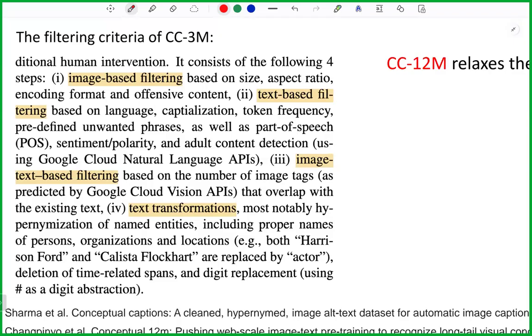First, they filter images based on size, aspect ratio, encoding format, and offensive content. If, for example, the aspect ratio is too extreme, like a very long horizontal image or a vertical image, you just discard it. They discard anything but JPEG and so on. The details are not really important. Second, they do text-based filtering based on language, capitalization, token frequency, predefined unwanted phrases, sentiment, polarity, adult content, and so on. So there is really a major effort that went into filtering.